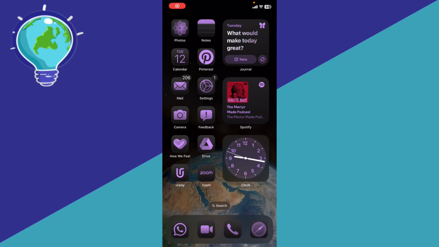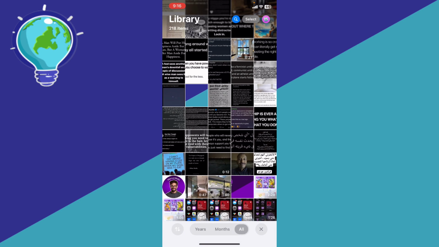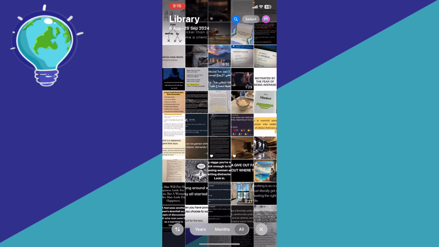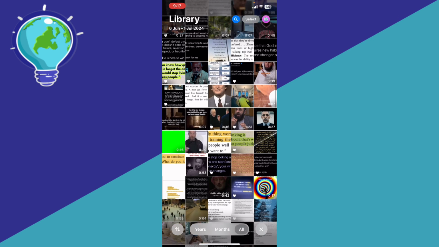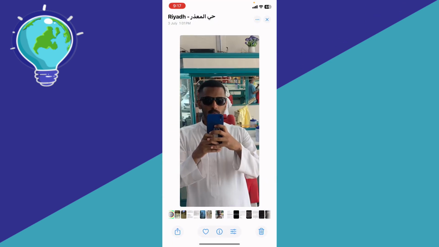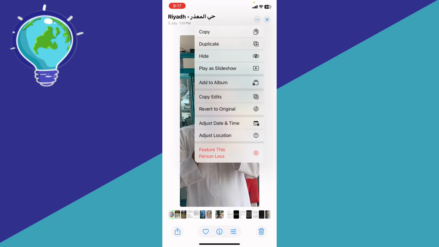If you want to edit photos in iPhone and iOS 18, here's a step-by-step guide on how to do it. First of all, go ahead and open up your photos. Let's have an example. I want to edit this photo, right? So now what I'm gonna do, I can click the three dots at the top, right?